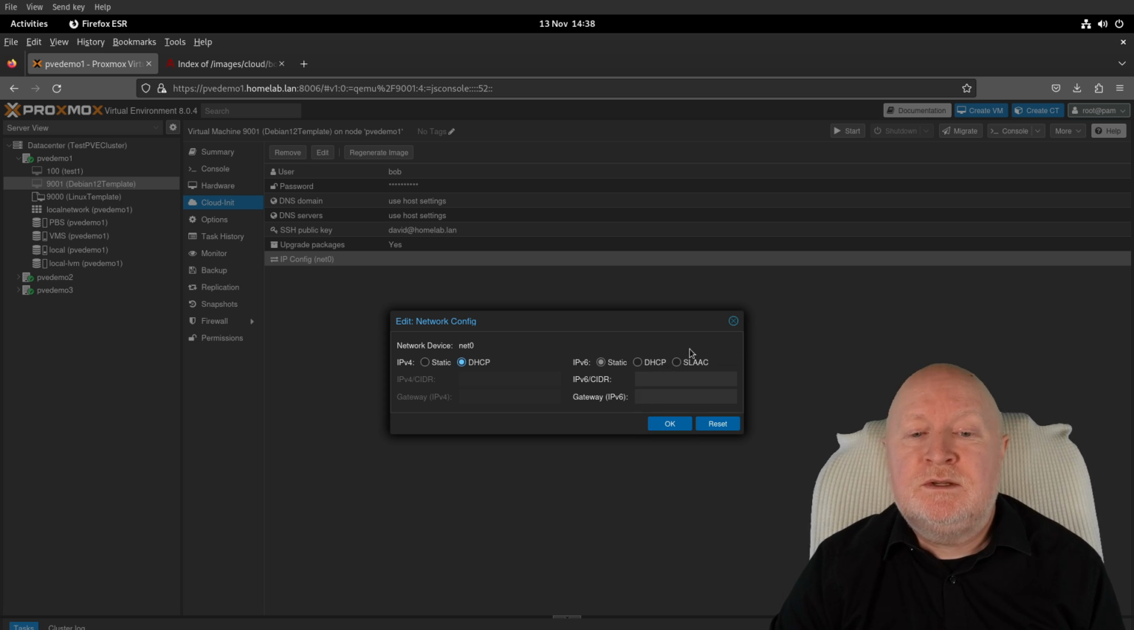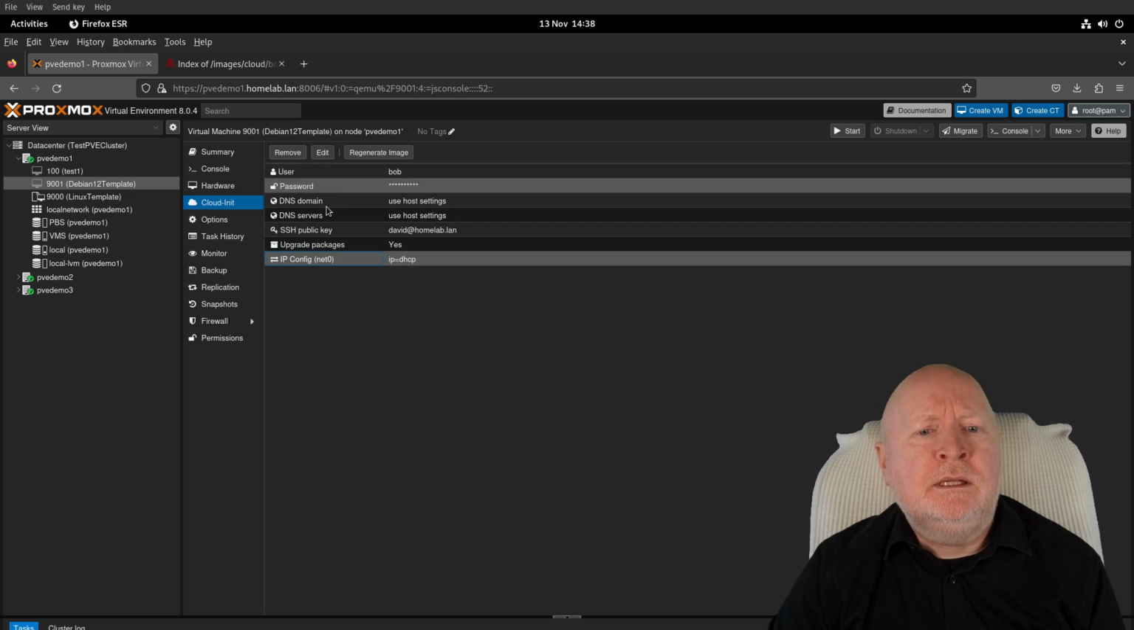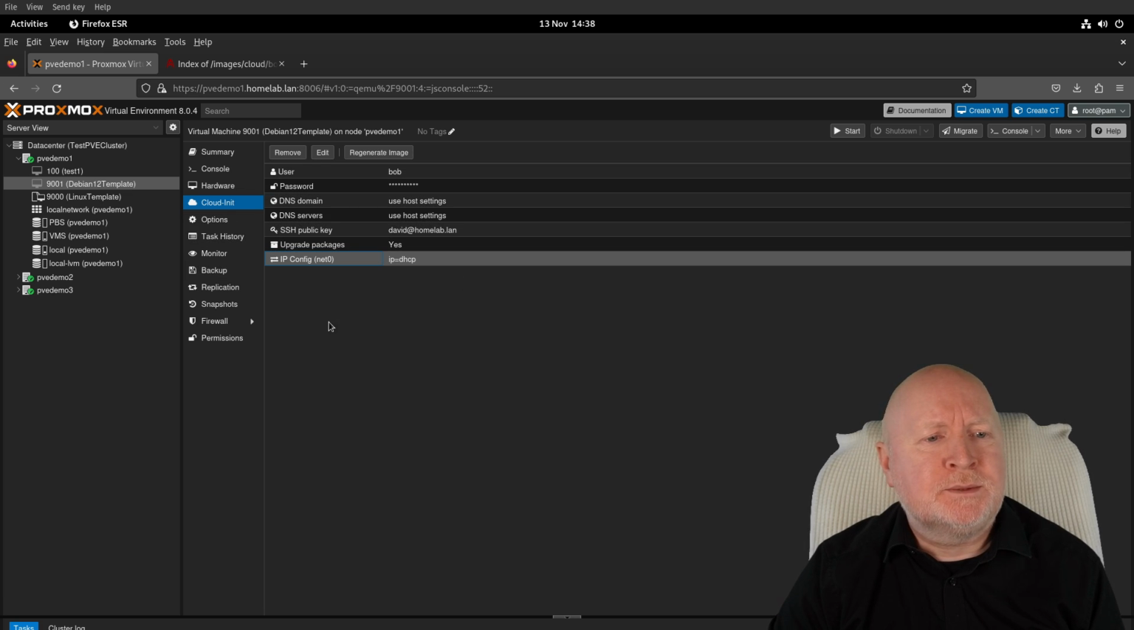You just, for whatever reason, don't have a means to disable it. So I'm just going to leave it on the static option. Click OK, and then that at least gives me the basis for my actual template.